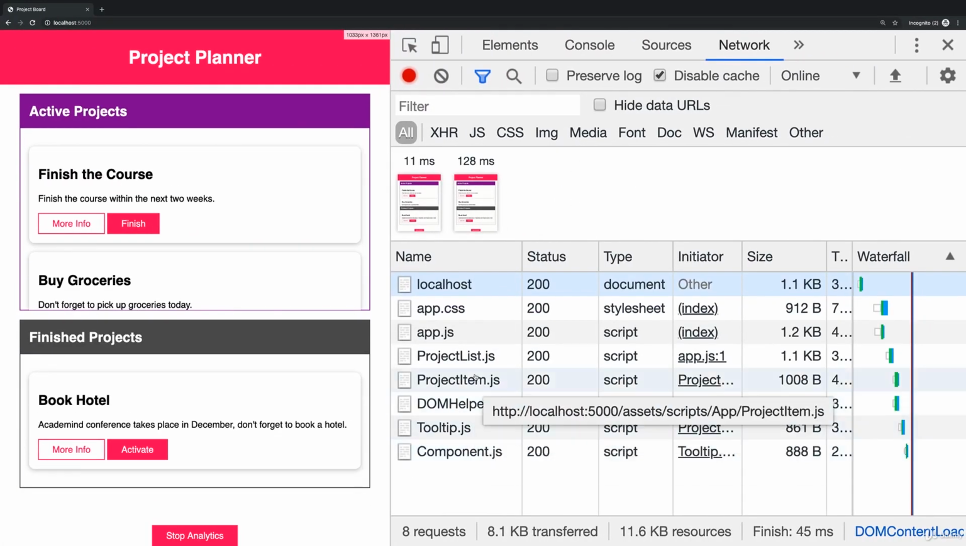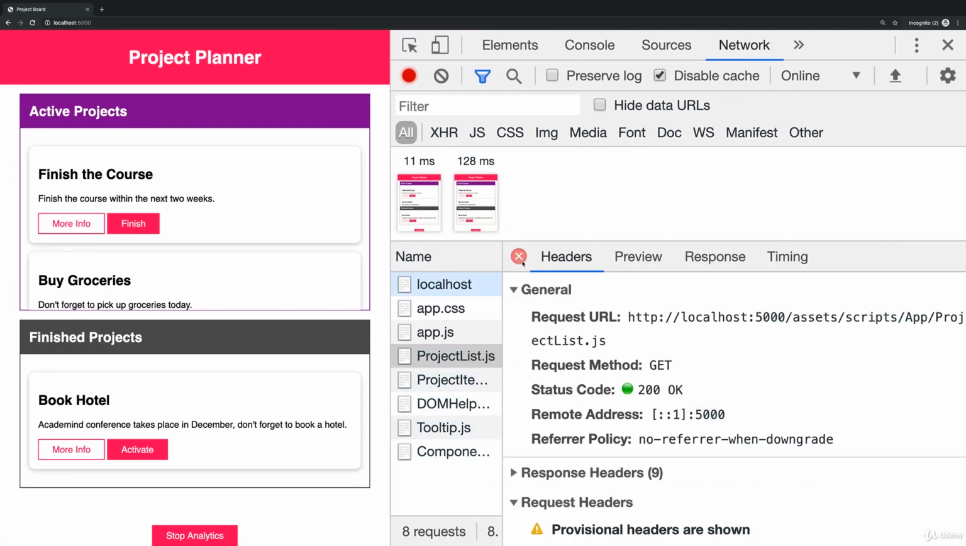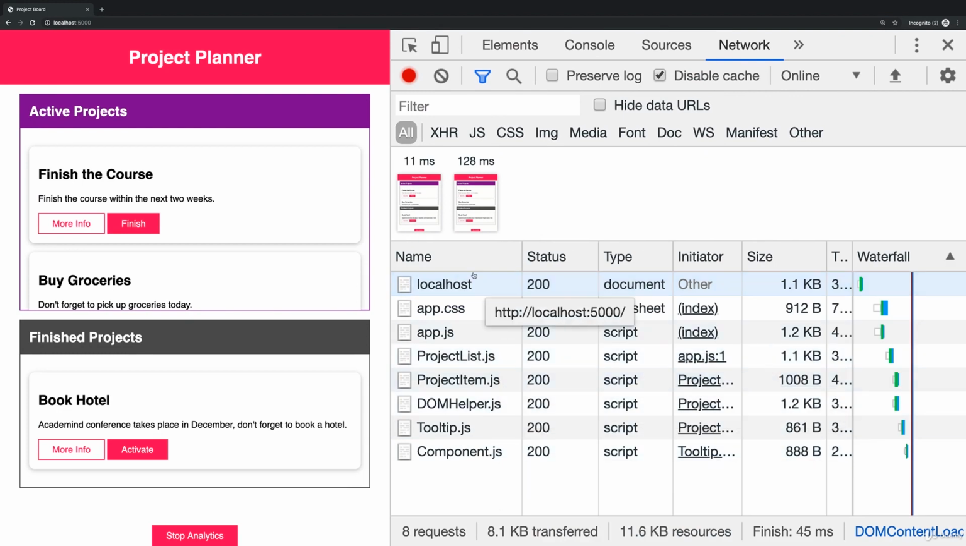Therefore, it makes sense that the next item in the list here is project list, which is getting imported. And so on. So this is how all these things are getting imported. Now, obviously, we're sending a lot of HTTP requests here. And for a small project like this, it's no problem.